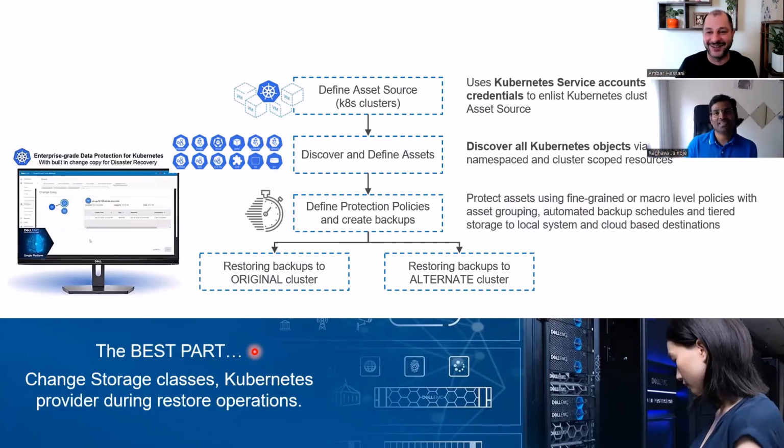Because we are storage agnostic when it comes to recovery. All we need is, when we attach an alternative cluster, we can discover all the storage classes that are associated with it. It's very easy as part of restoring to another cluster: select these storage classes which are defined and available, and we just create a PV and then restore the data to that.